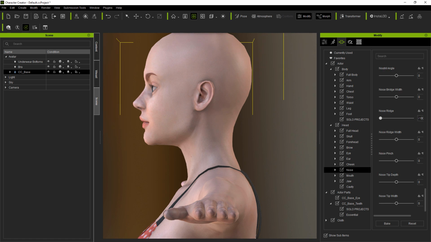And now I'm adjusting the nose again just to get the slope that I want. And notice that you can type a value that's greater or less than the limit set on the slider. So if the slider only goes to -100, you can actually type in -200 and it'll work.